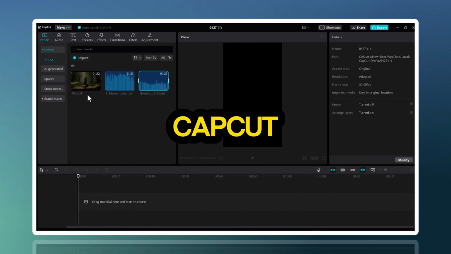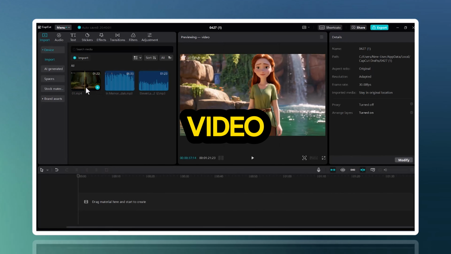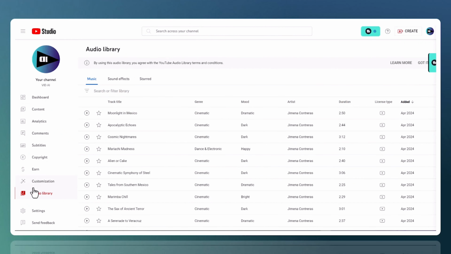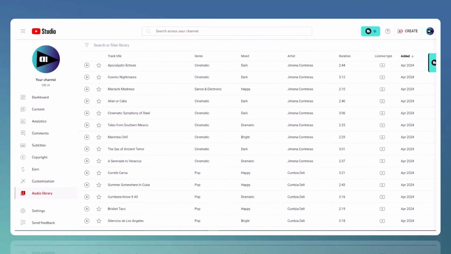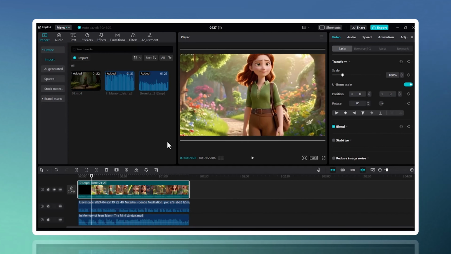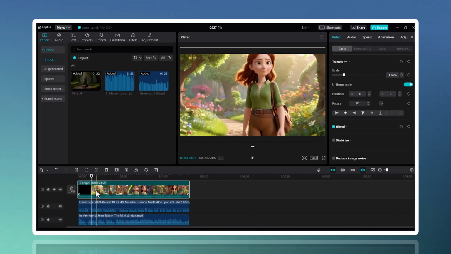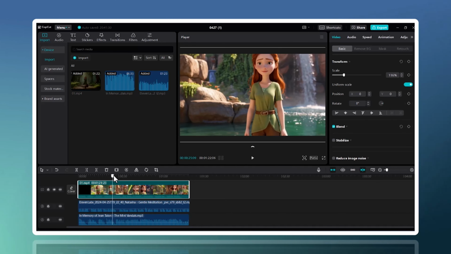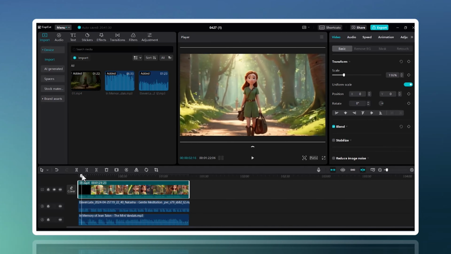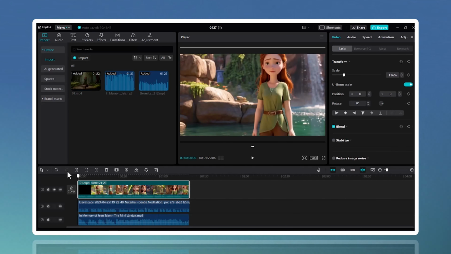Now we enter CapCut. First, import the video prepared by ArtFlow. Then add the sound you made from 11 Labs. You can use the YouTube sound library for background music. As you can see, the ArtFlow logo can be seen at the top of the page. To remove it, you can increase the size of the image a little. The logo is easily removed from the frame. If you wish, you can use visual effects on your video, and now your final video is ready.